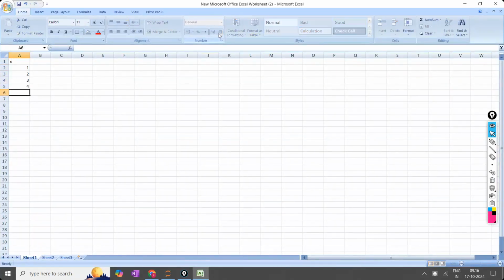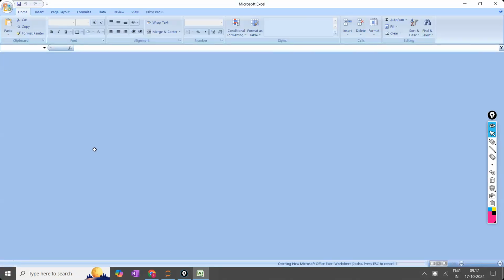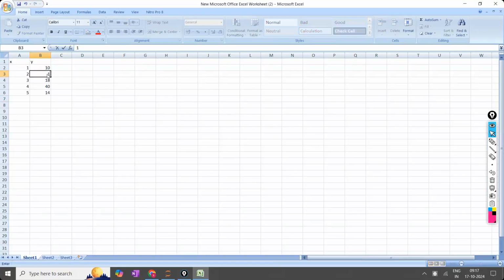One, two, three, four, five, and here y is equal to 10, 11, 18, 40, and 13 or 14, something. Okay, some data is there like this. Now this is the original data which they have shared with me. This is the data. Now what I'm going to do is replace this 11 with 110.